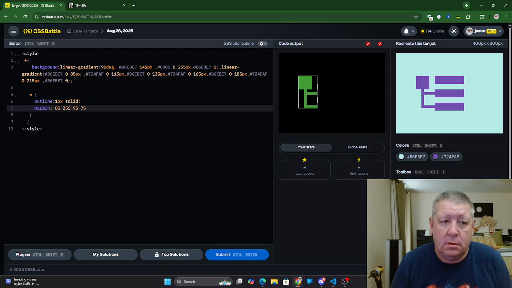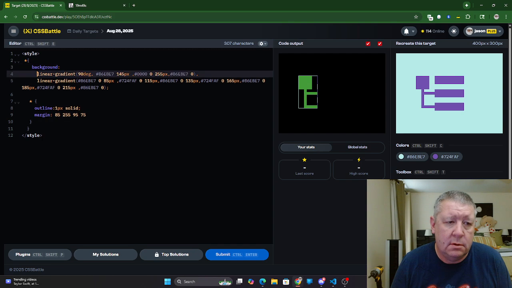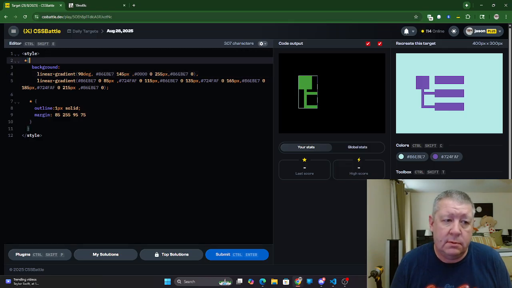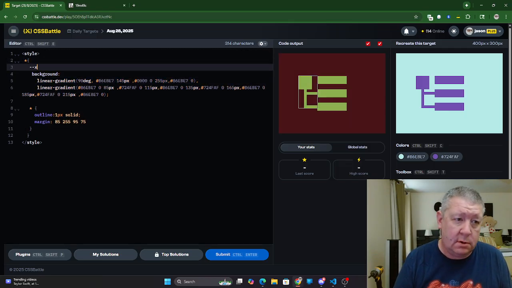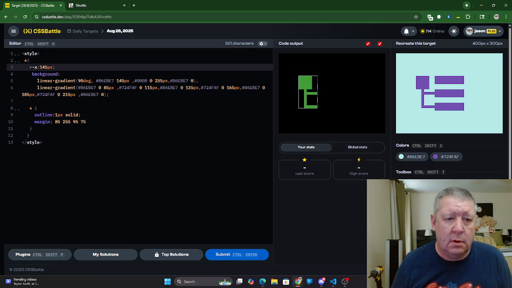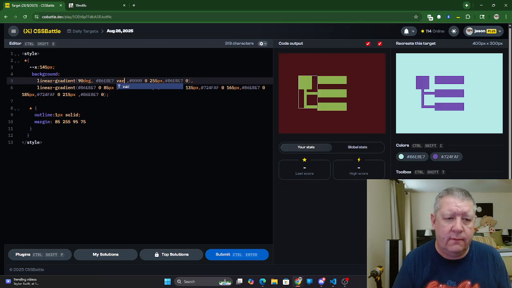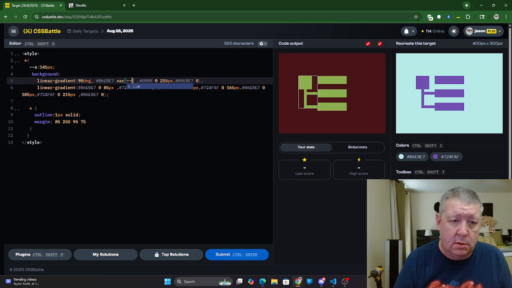All right. This one, the second linear gradient, I have two linear gradients. Second linear gradient starts being purple at 85. I need to start being purple. All right, so let's play with some variables here. They're going to call them X, which is going to be 145 pixels. And then this is going to be var X.